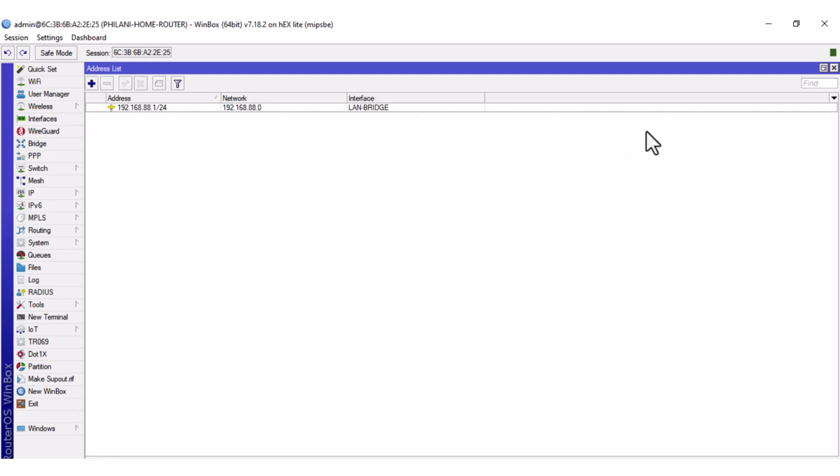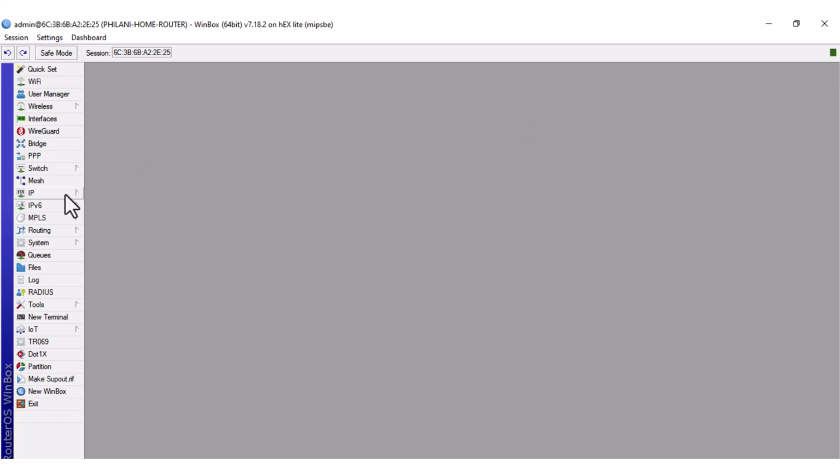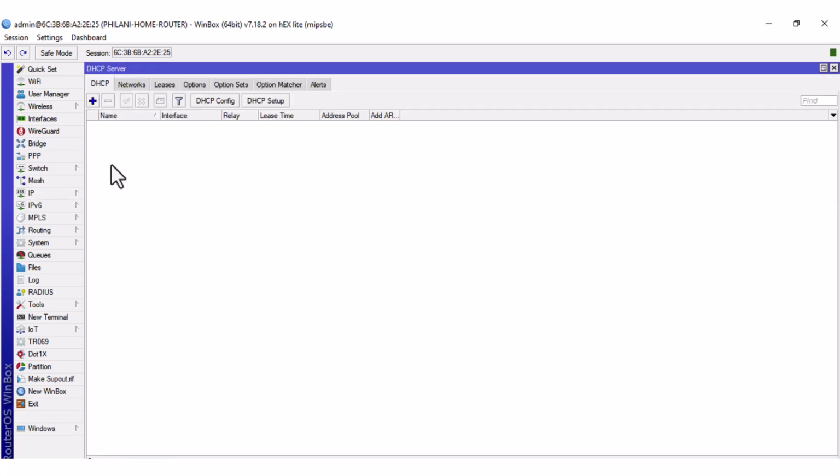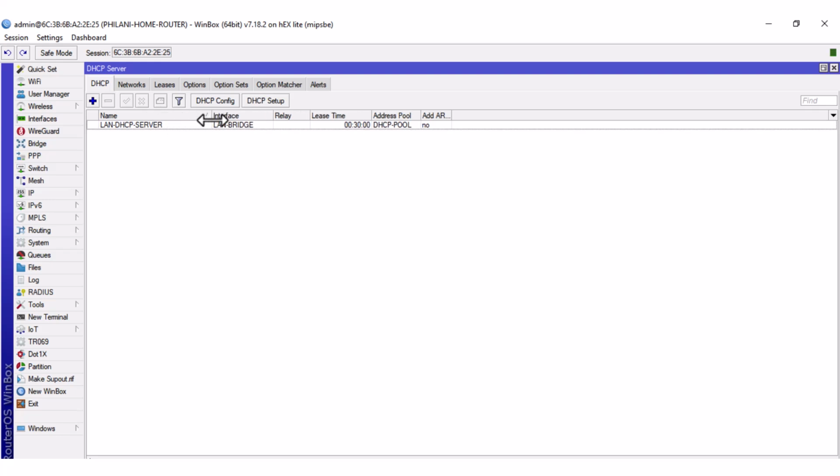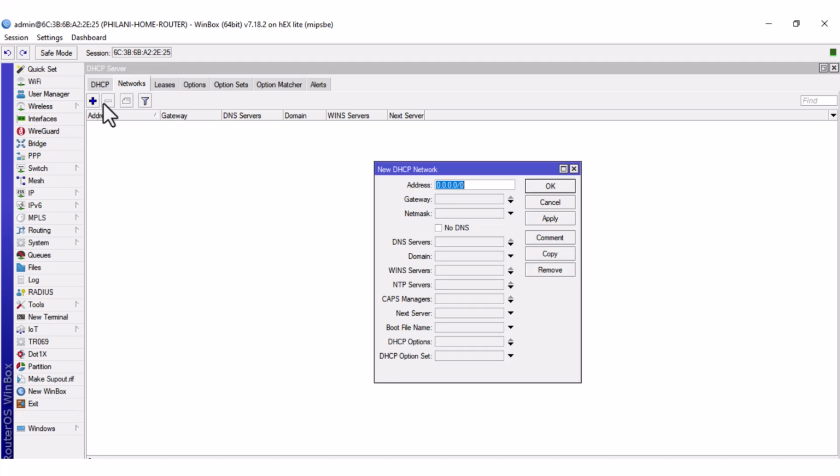So close out of there and then click on IP and then click on DHCP server. Click on add and add a name for the DHCP server. So in my case, I'm just going to call it LAN DHCP server. I'm going to select the bridge interface as the interface that's actually going to be used by the DHCP server. Then I'm going to select the address pool that I actually created earlier. Click on apply and then click on OK. So we now have a DHCP server created and also selected the interface where it's actually going to run.